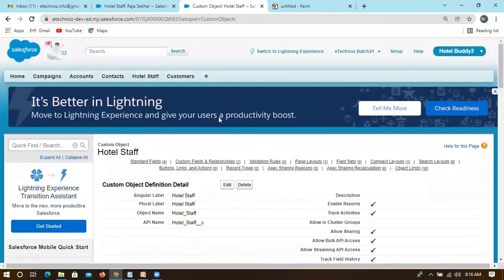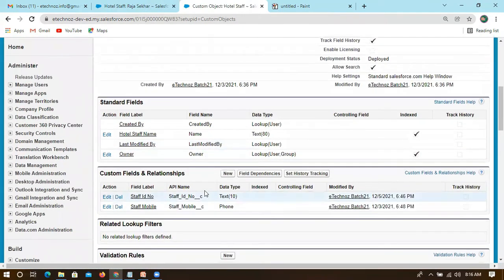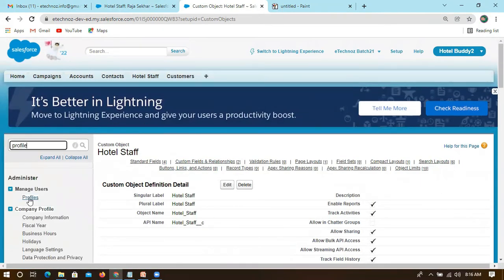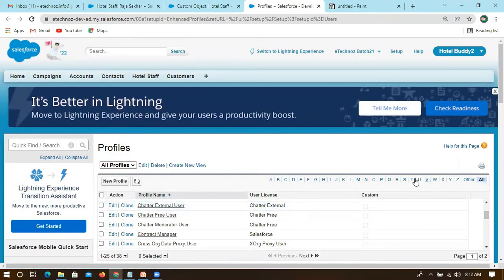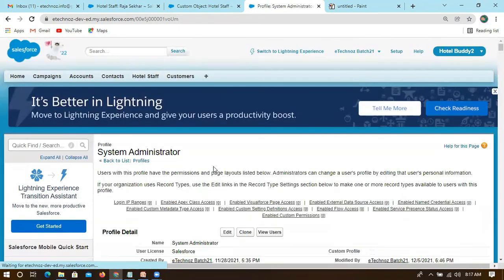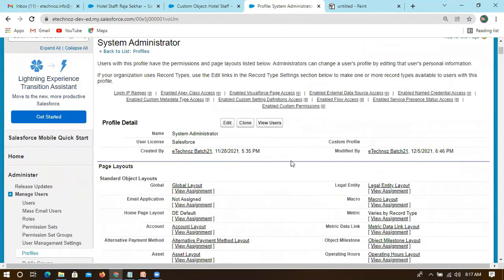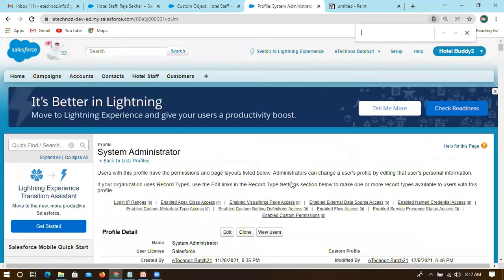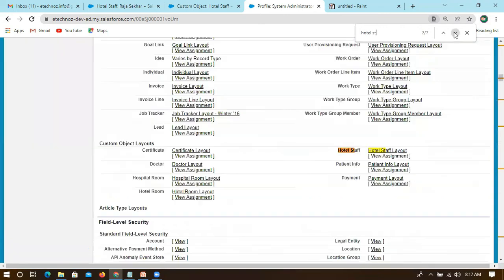I told you the basic access comes from the profile level, right? So we need to go to that profile first. Which profile are we using? We are using the system administrator profile. Under this system admin profile, I need to go to a specific object. What is the object we are checking for? Hotel staff, right? Check for hotel staff.